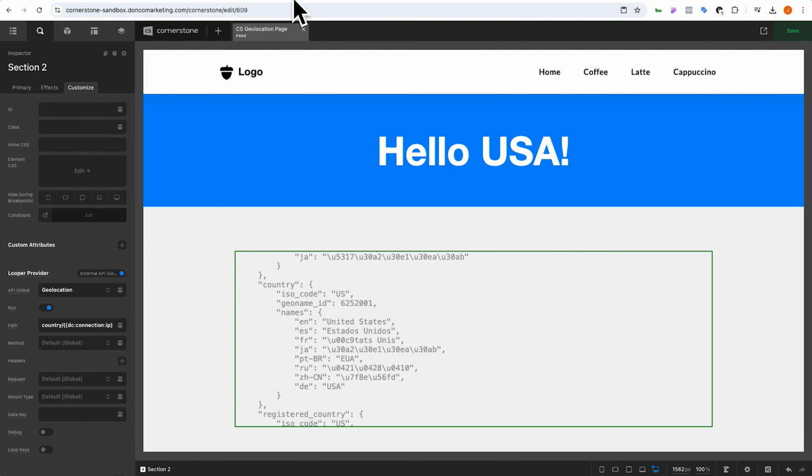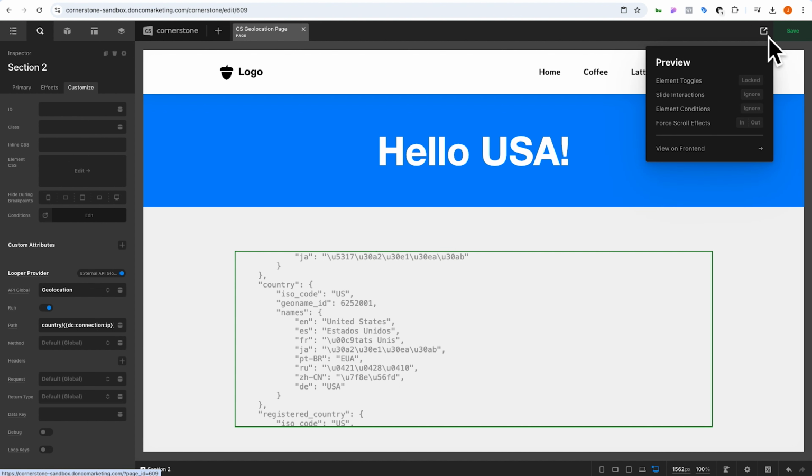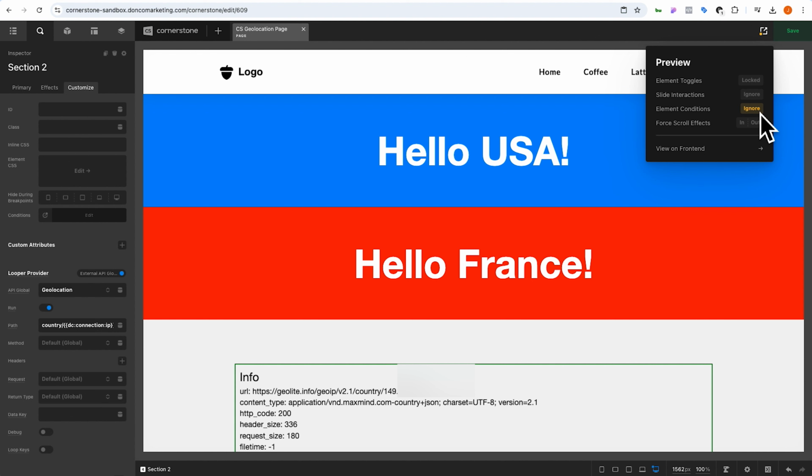Now, if you need to be able to see or edit sections, even though you might be in one country or another, you can simply come up to your preview pane drop down here and make sure that you set your element conditions to ignore, which will then show you all of your sections inside of the Cornerstone preview, even if your country codes don't match. And just like that, you've now learned how to set up geolocation conditional logic directly within Cornerstone.